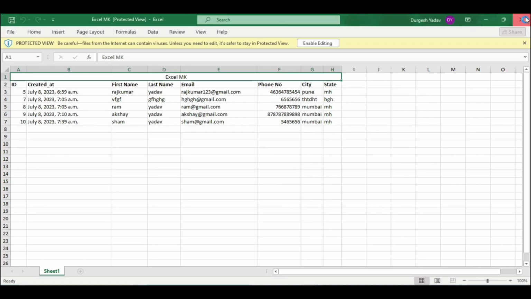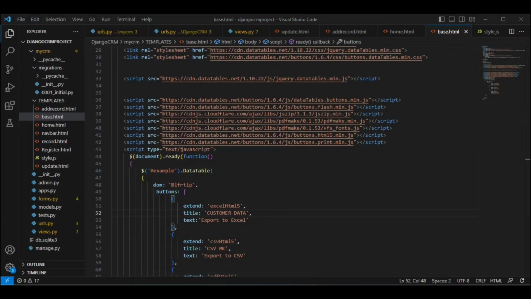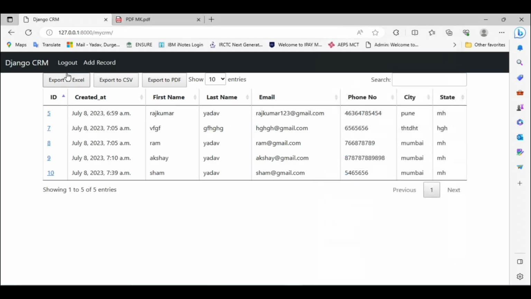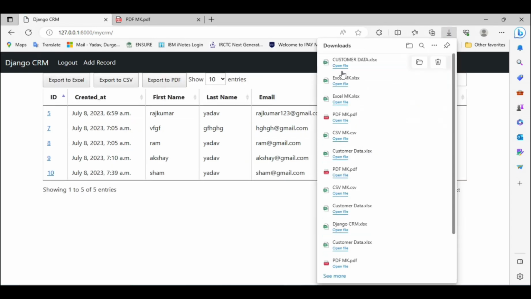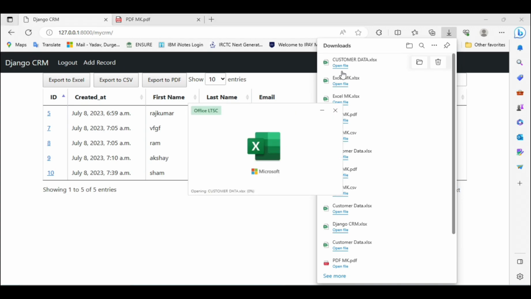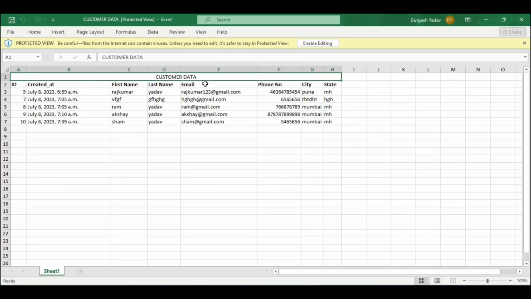Then let me close this Excel sheet. First, let me close this one. Then go to the browser. Refresh this one. Then click on export Excel. Then click on open. It's opening. See, customer data. So you can customize this one as per your requirement.